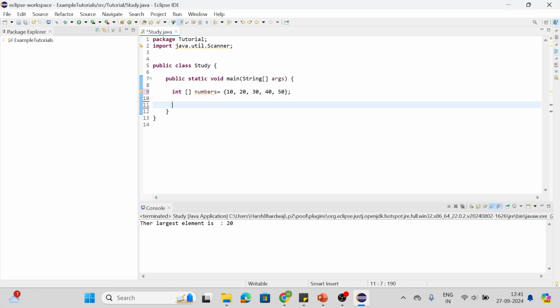Now we'll take a variable to store the sum of the elements. So we'll initialize a variable with 0. This sum variable is storing the value 0, because we are using this variable to store the sum. Now we want to loop through the array to calculate the sum.